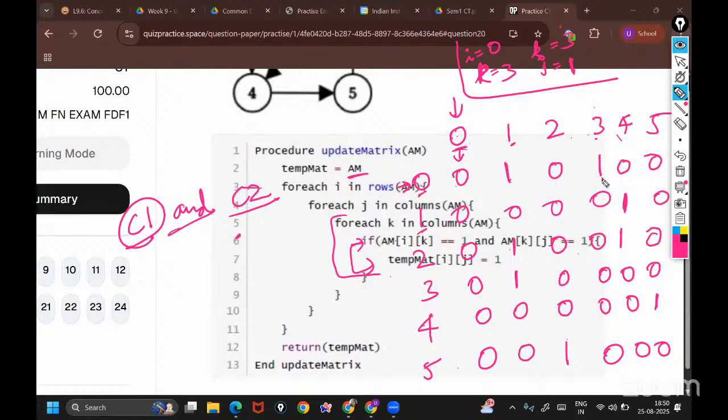True. So now what I have to do? IJ, which means 0, 1, has to be made as 1. It's already 1, so no issues. Is it clear? Yes, ma'am. Then what are we doing? We are just marking this position and then I have to increment the k values.